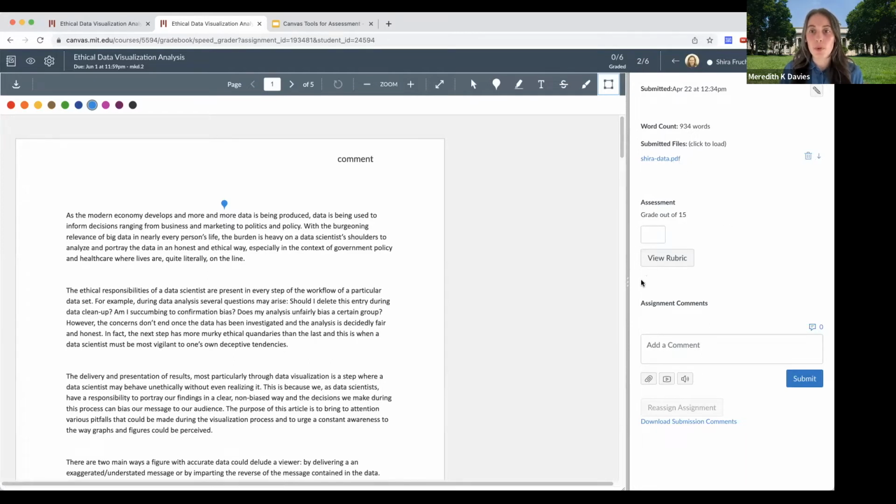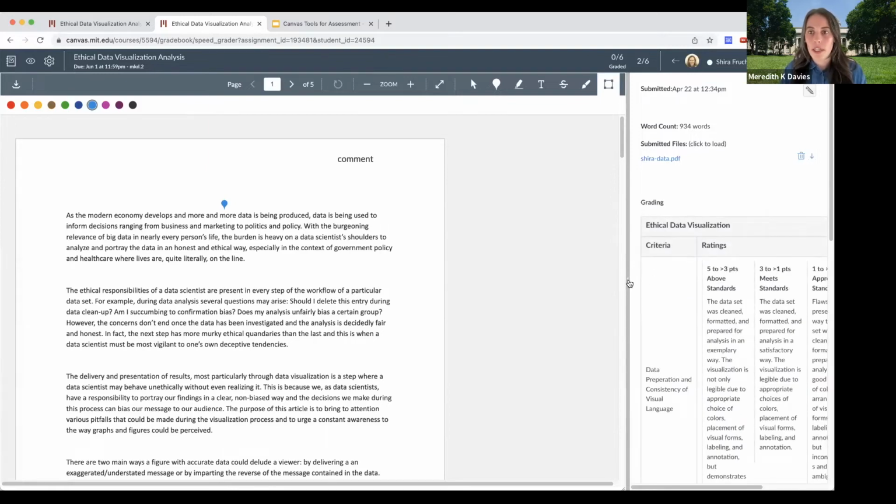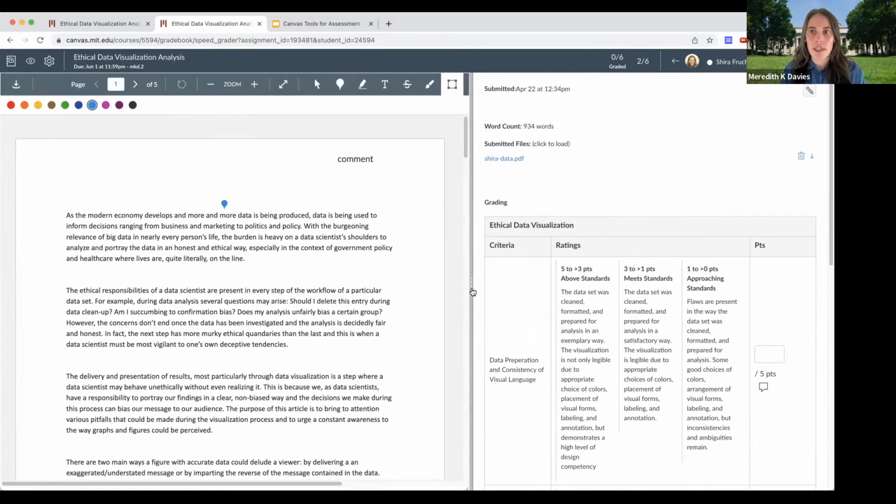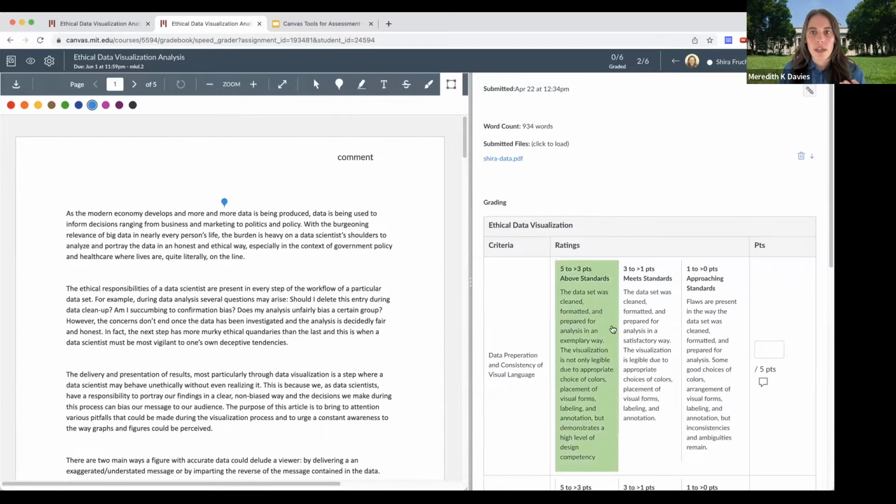So since I set up a rubric with this assignment, I can view my rubric as I'm grading by clicking the View Rubric button. And I'm just going to expand this pane a little bit so we can see better. And as I'm going through and grading the assignment, I can just simply click on the rating that applies to the student's work.